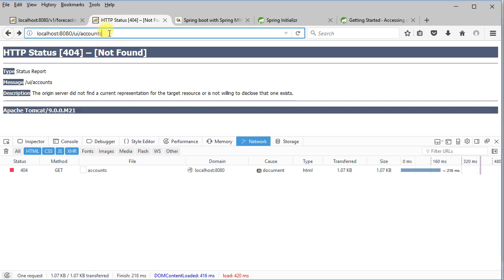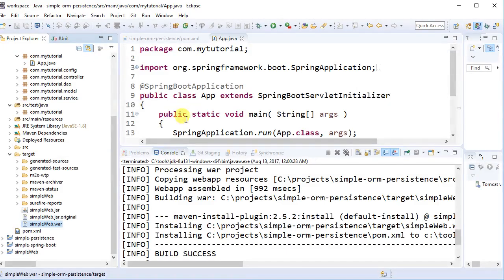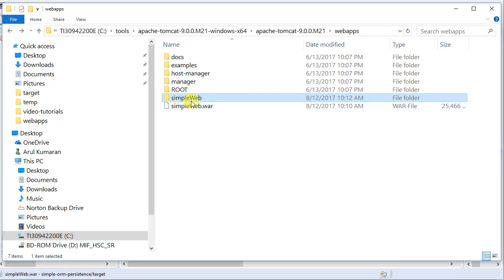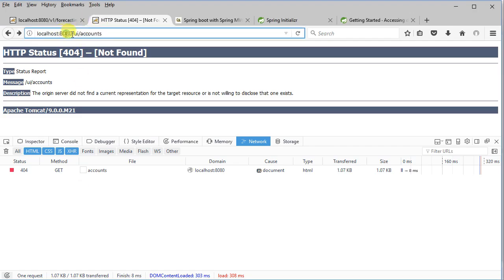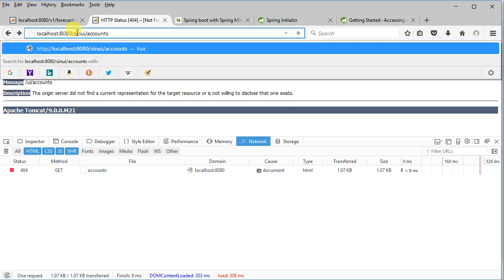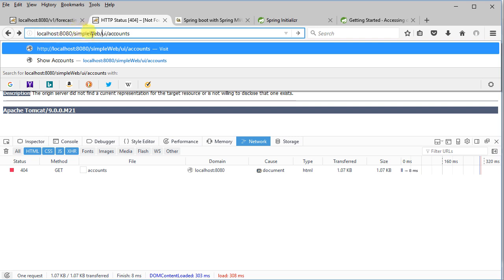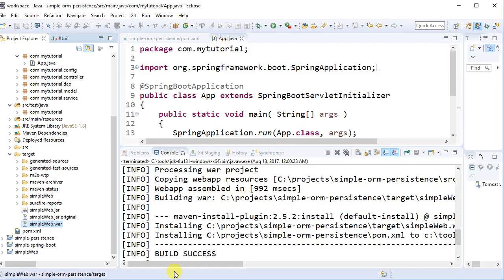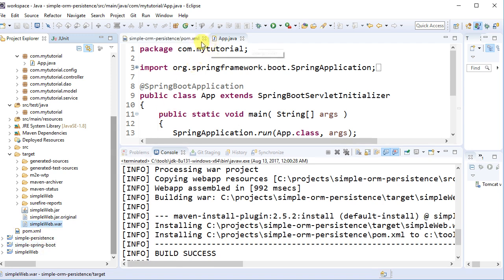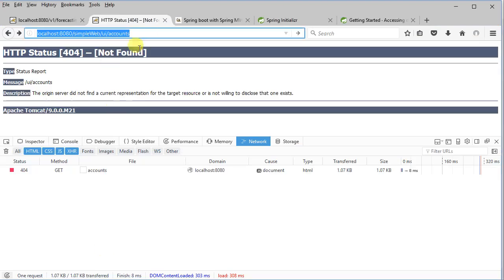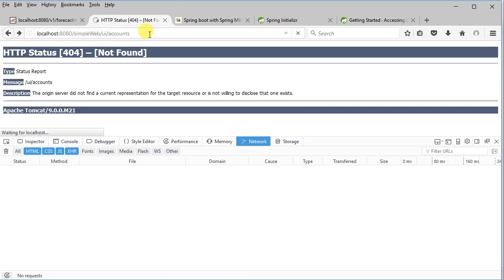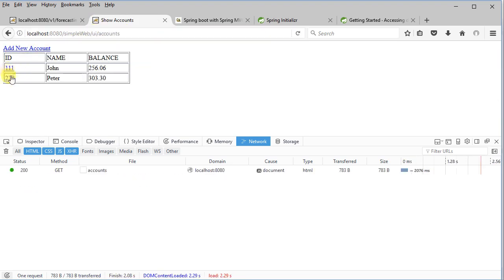So going, okay, so this is not going to work, because now we are building a WAR file, and we have simple web as the context. So the URL is going to change here. I'm going to put this to simple web, then everything else is going to be the same. I added simple web, which is the context, because we have already mentioned the final name in the pom.xml file to be simple web. And now if I refresh this, hit enter, we can find the URL and we got the data back. So you're going to have simple web for all the other URLs as well.